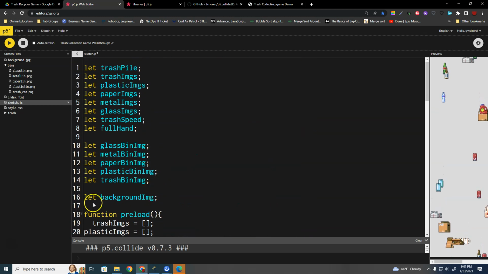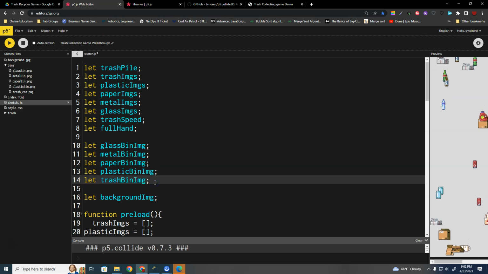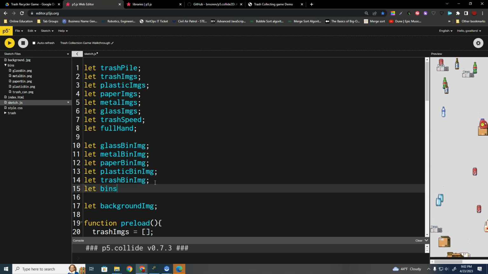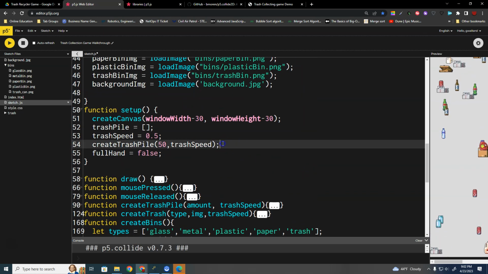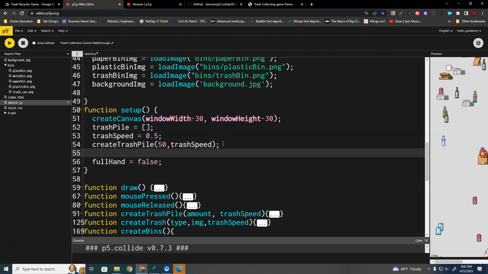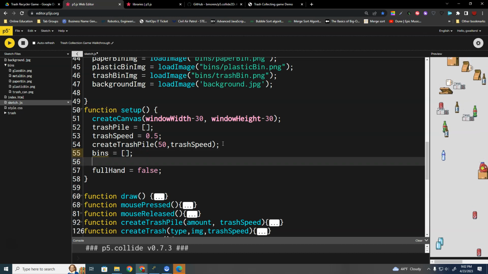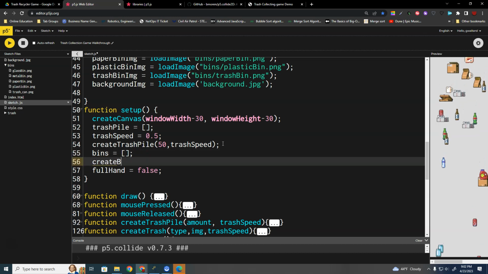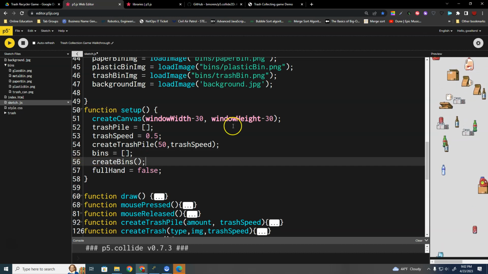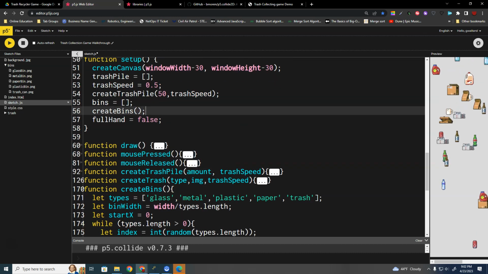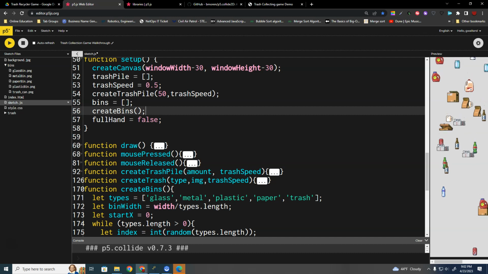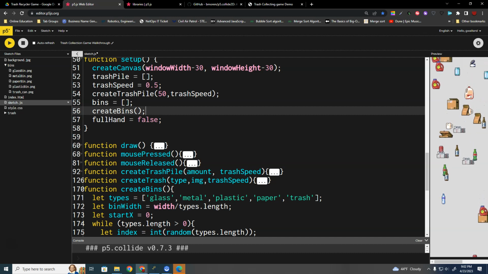Okay, so that means up here we have our bins. So let's do let bins. And then when we get to our stuff here, we're creating that trash. Let's create the bin. So bins is going to be an empty list. And then we can create bins. All right, now we don't actually have them updating yet to display, so we're going to have to do something with that. So let's go to our draw, and we're going to do kind of the same thing.